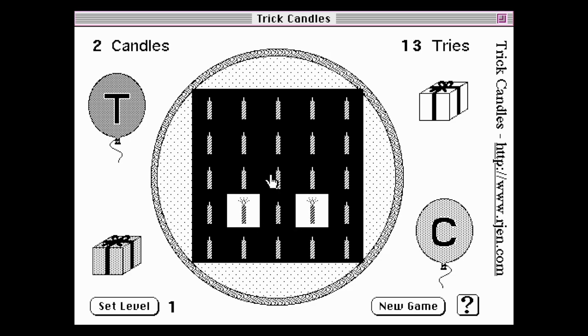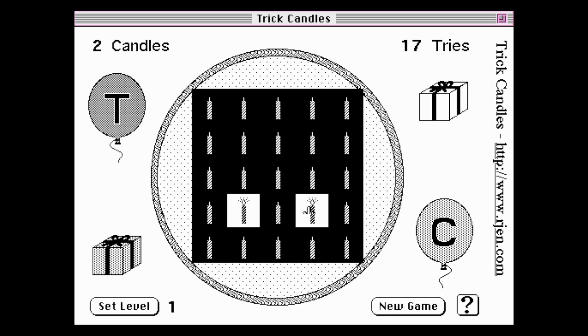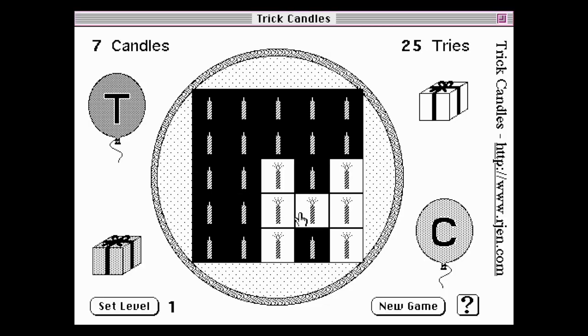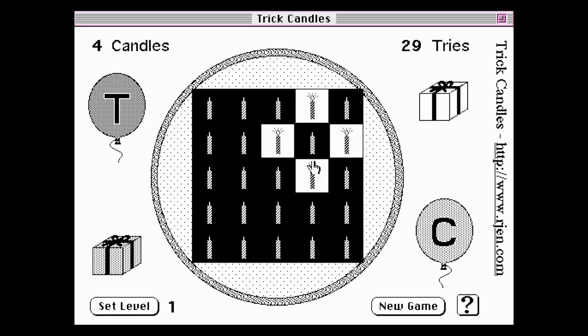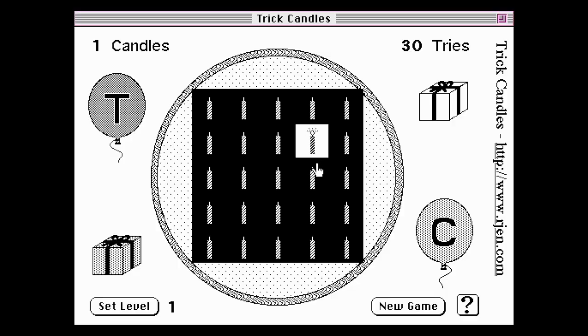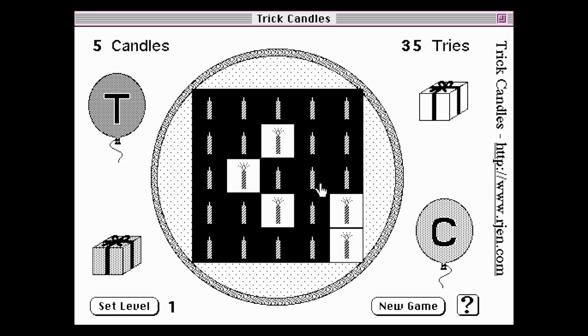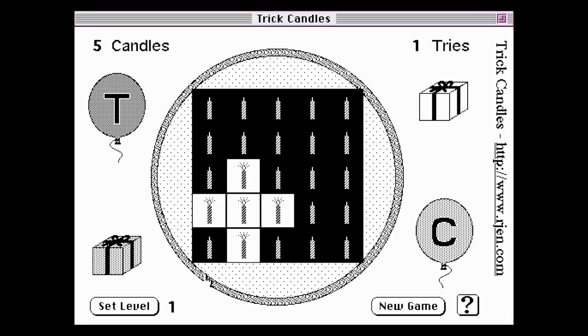Oh, no. Almost. Come on now. Oh, just making it worse. Oh, come on. Man, I'm terrible at this game. Oh, I'm making this worse. All right, I need to start fresh. Already did 36 tries. Let's click this one. And let's click this one. That's a lot easier.